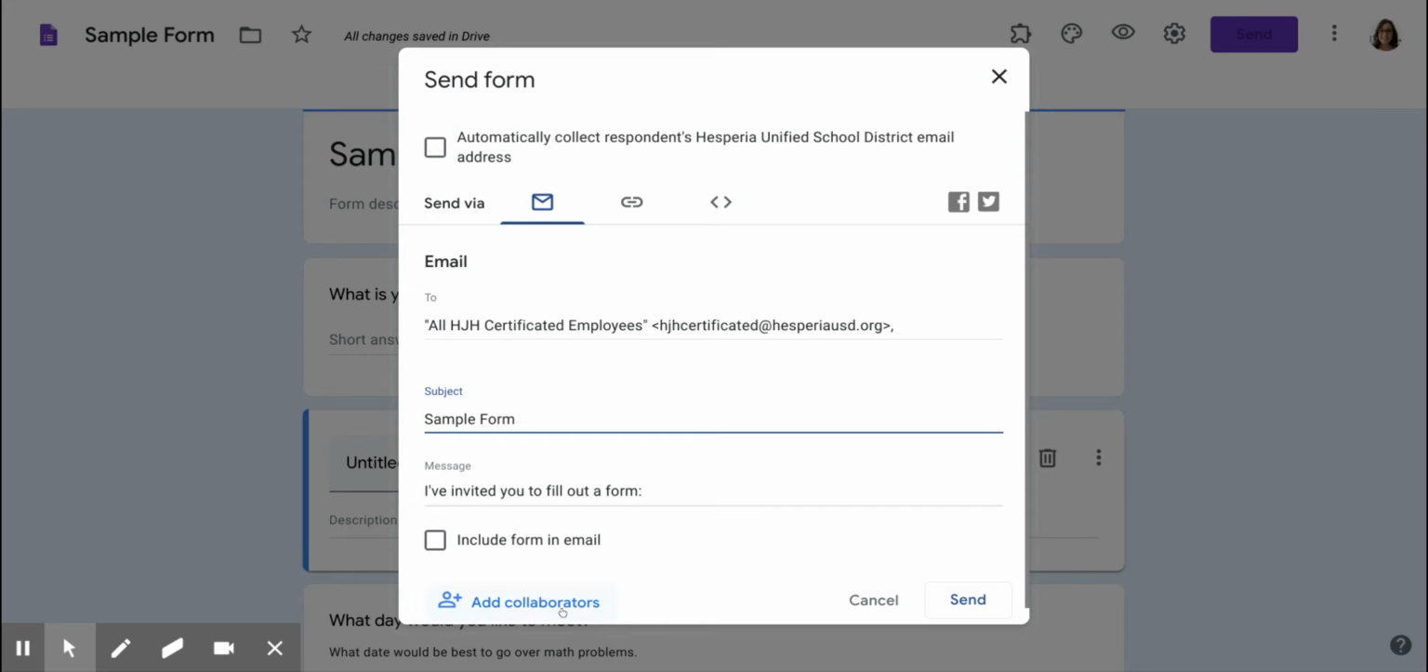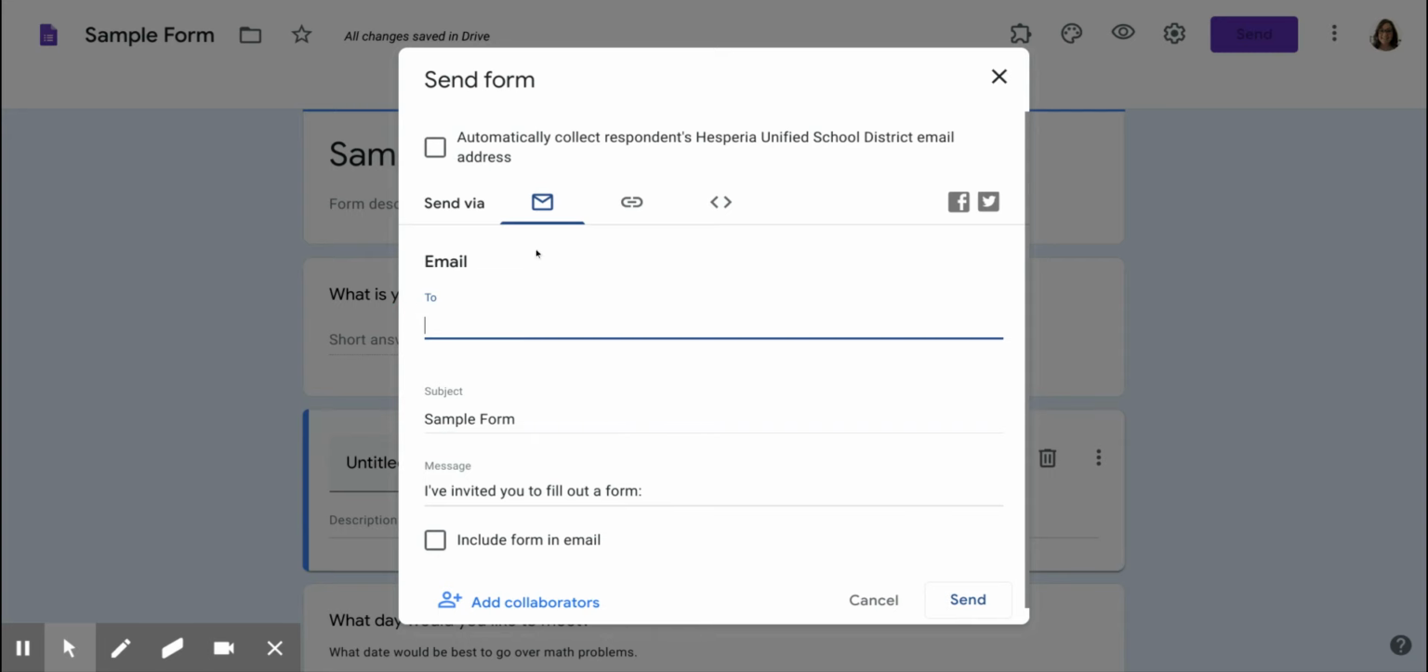I can add specific collaborators to this, and I'll go over this once I'm done explaining this, so I'll explain this to you in a minute. So this is just a quick way to send it out. I'm not going to send this out because my teachers would probably be like, what is she doing?